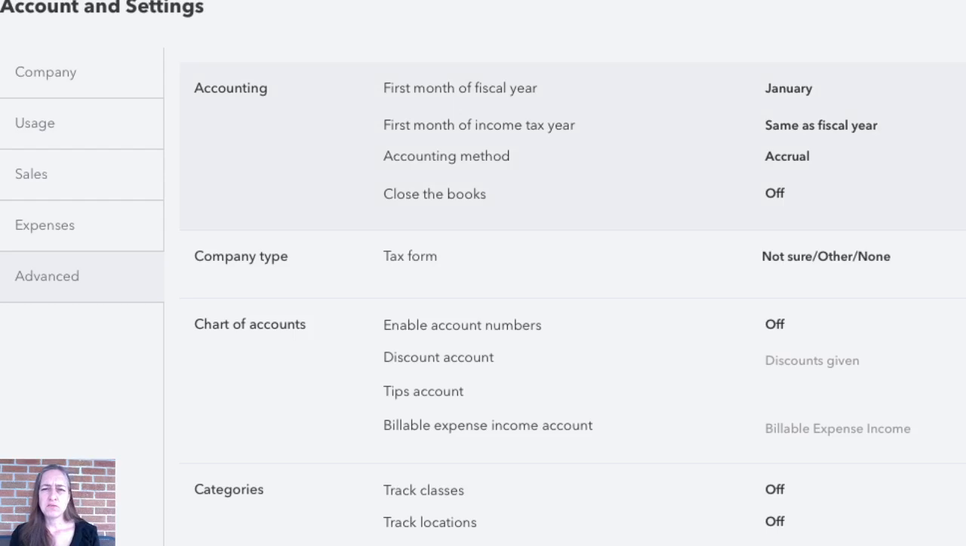Okay, moving on to advanced. Now advanced is advanced accounting information for your company. So for example, if your fiscal year starts in January, like most businesses, you could put it there. I do have several, especially nonprofits, are famous for maybe July 1 as their fiscal year start date. So you could change that here.